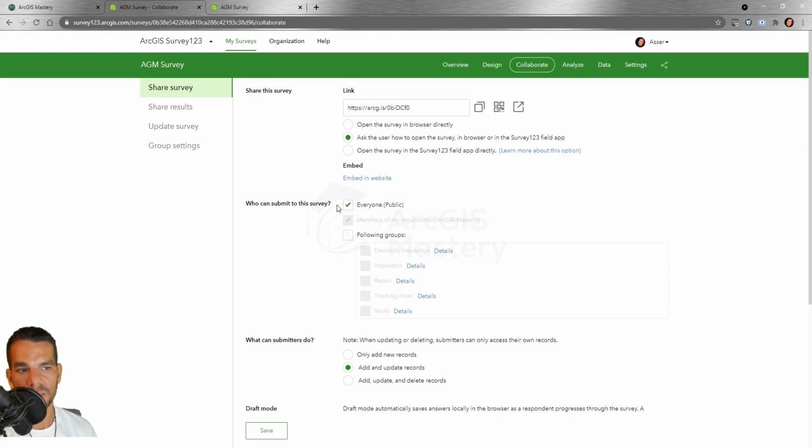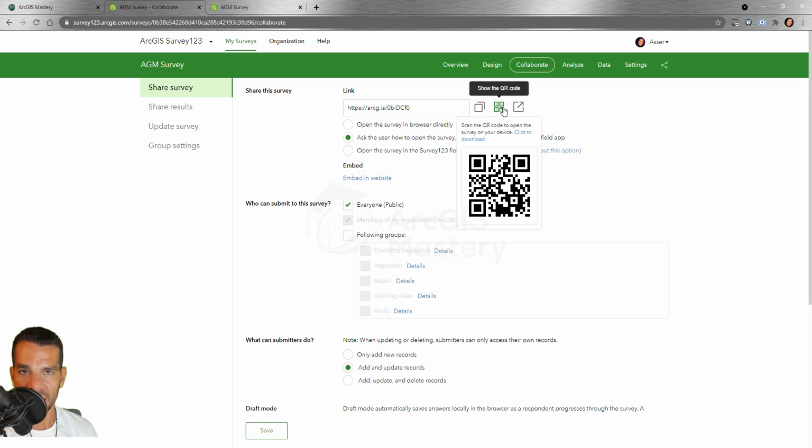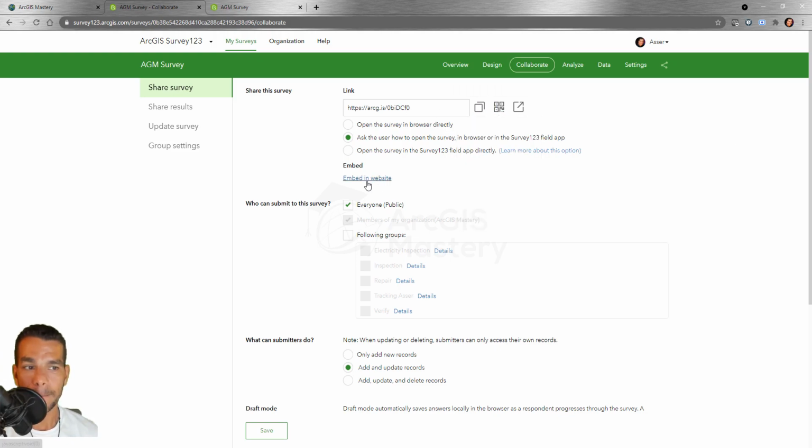But here are the options to take this URL. You can send this URL by itself, or you can send it as a QR code and allow the users to just scan it with the camera, as I showed you right now, and everything will work perfectly fine. And here also you can open the survey in a new tab by just opening this URL in a new tab. And the last option we have is embed in a website.